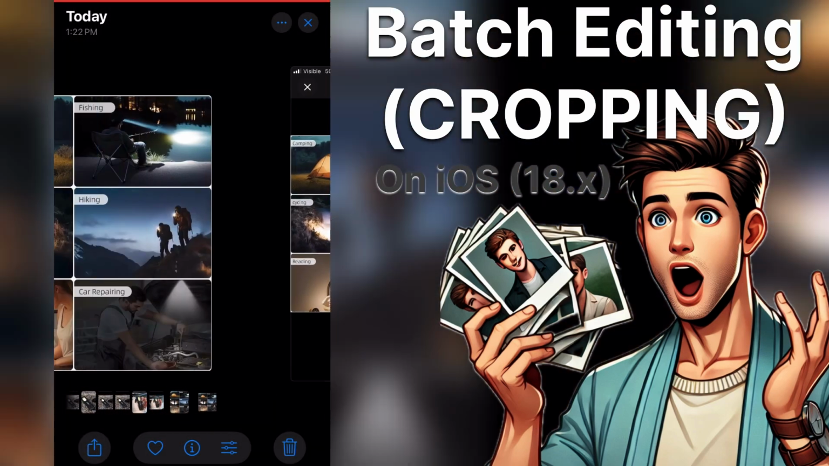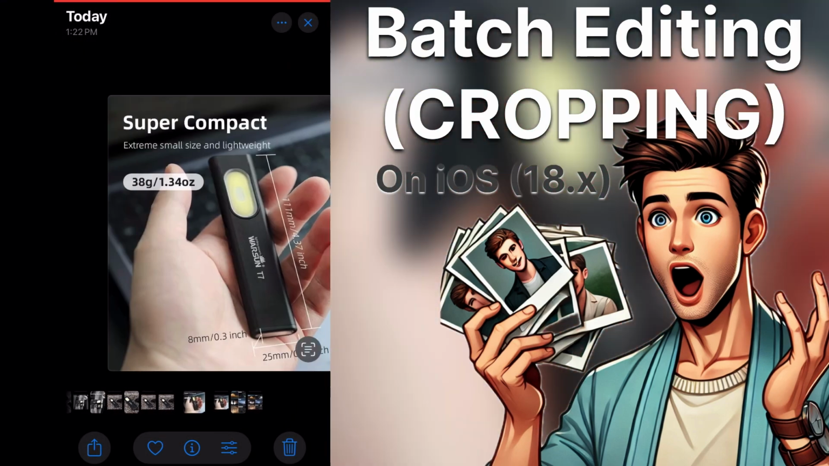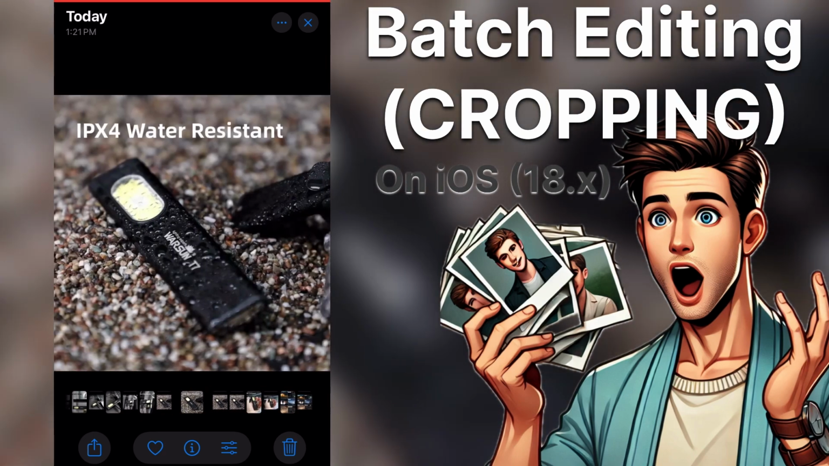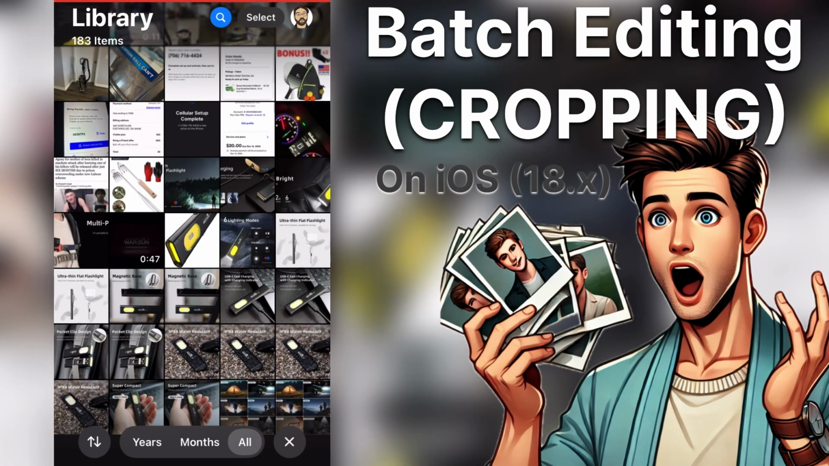Not cropped. The next one should be cropped. Cropped. Not cropped. Cropped. Not cropped. Cropped. Well, not cropped. Cropped. So that's how you do it in a rough demonstration there.